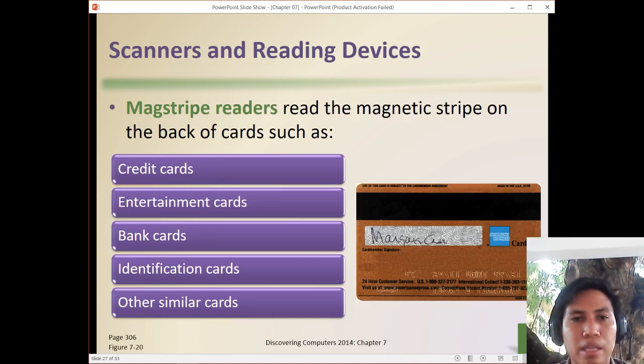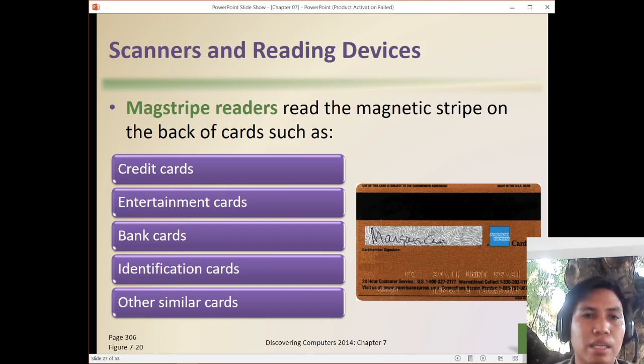So we also have the magnetic stripe readers. Usually, these magnetic stripe readers po natin are used to read the magnetic stripe on credit cards, entertainment cards, bank cards, identification cards, and other similar cards.